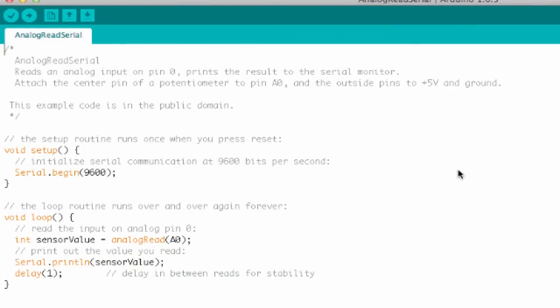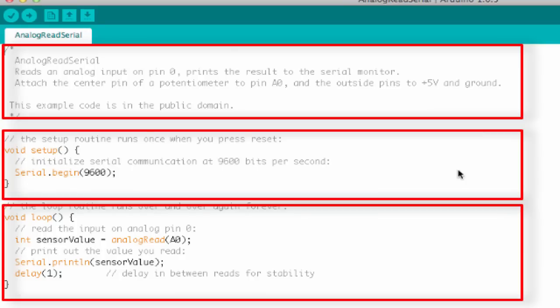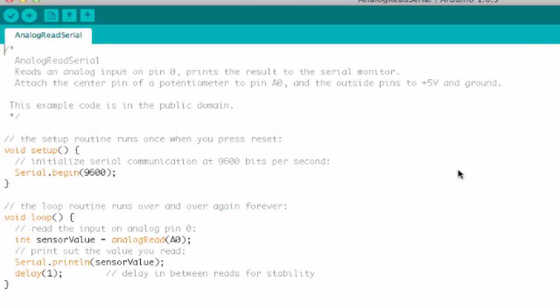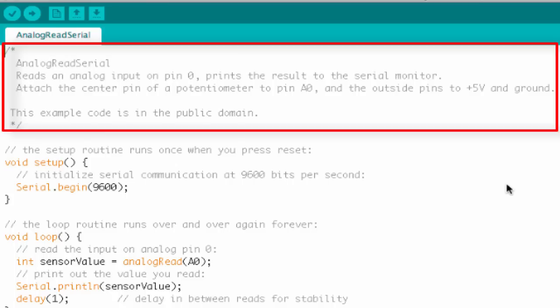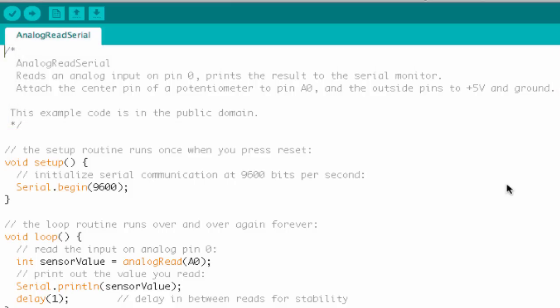Alright, so we've got our blocks of code. The first block of code we're going to look at is the comments. So here, the comments briefly describe how the circuit is set up and what the program's going to do. And then it also lets us know that this code is in the public domain, so we can use it however we feel like. And that's it for the comments. Again, good habit to always read the comments when you're opening up a new program.